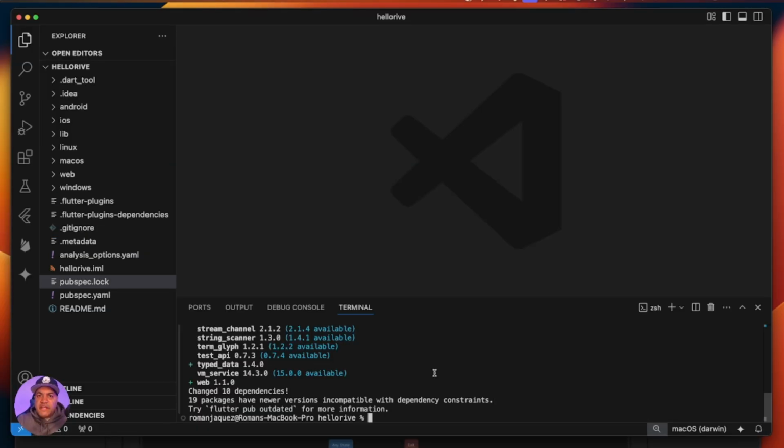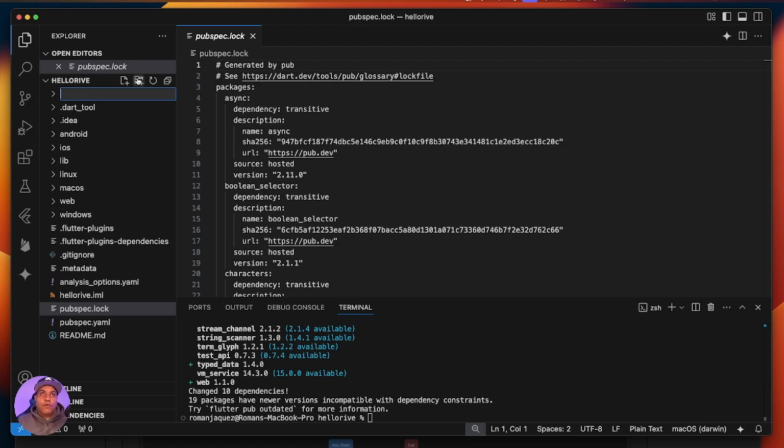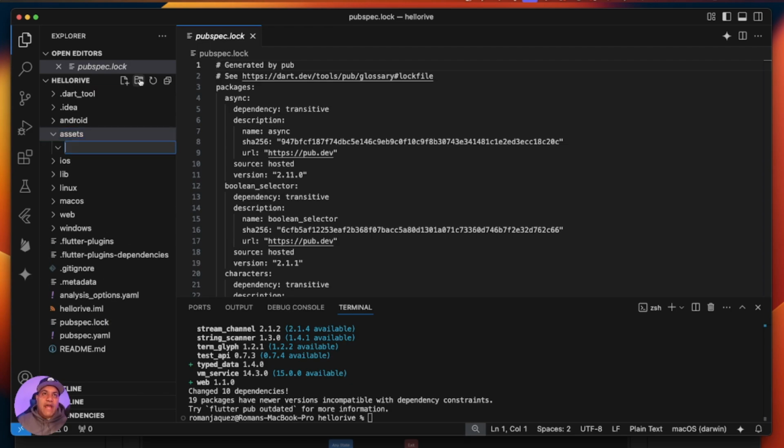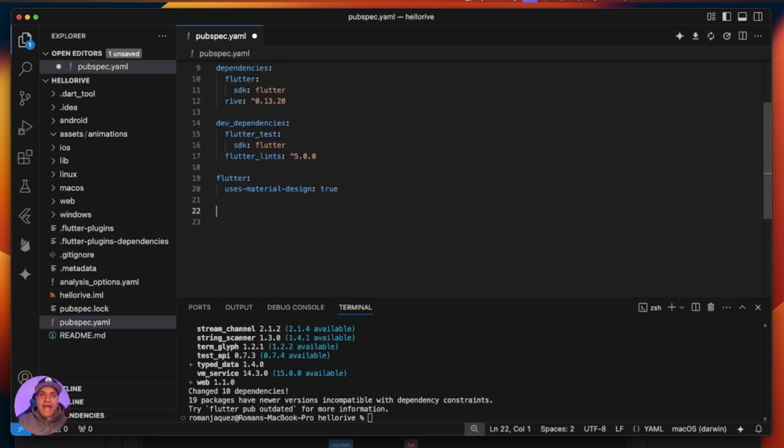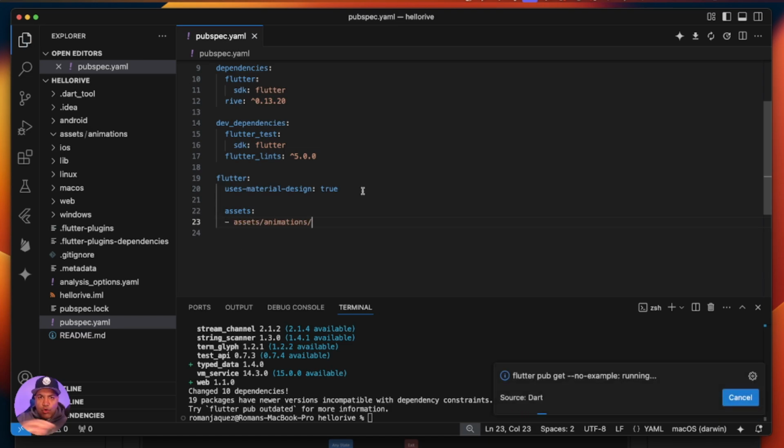With my project created and Rive installed, the first thing that I like to do is create a folder within the assets folder, an animations folder, and this is where I'm going to be dropping all my animation files. The way that I like to do it is I create a folder called assets, and right under assets, I call it animations. I go to the pubspec.yaml. Remember, you need to make sure to add your assets in there and mention that you have a folder called assets animations. Then this is where all your animations will reside. That's exactly the way that you want to keep it.